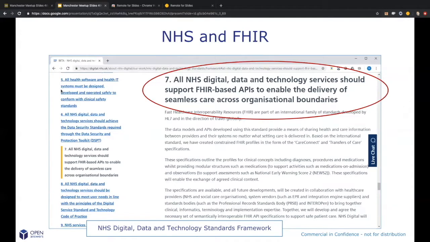So I think it's fair to say that the NHS are really putting their weight behind the FHIR standard. This is data from a recently published NHS Digital Data and Technology Standards Framework. There are a total of 10 headline standards within this framework. And in at number 7, we've got: all NHS digital data and technology services should support FHIR-based APIs to enable the delivery of seamless care across organisational boundaries. So the NHS are really getting into FHIR in a big way.